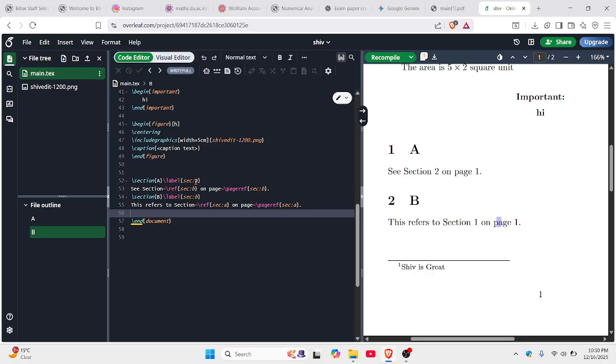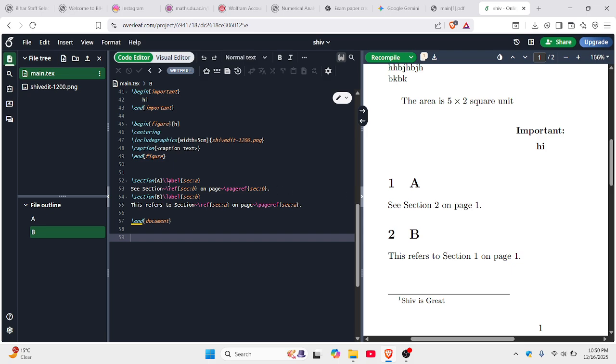And I have just written here sec B, so sec B refers to section 2. See section 2, ref B, and this refers to section 1 because section A is the first section. You can see here the first section, and section B is the second section, so here it is written as section 2, right? So it will refer to the section. For referring to a section or subsection, we can use backslash ref, and for referring to a page, we can use pageref.